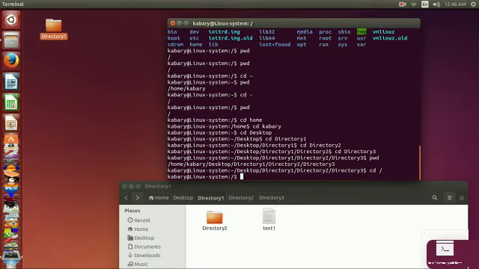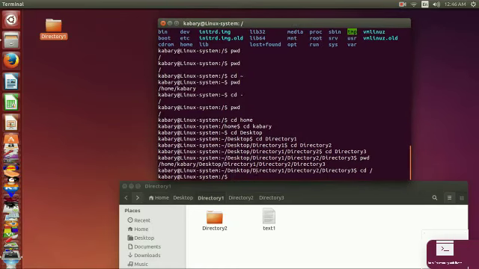Okay, here is my question to you. Do I need to write all the absolute path name of directory 3 to go back to directory 3? Yeah, you can do that, but this will be very tedious and long. Instead, you can use cd space dash. So cd space dash will take me back to directory 3. That's because this was my previous working directory.